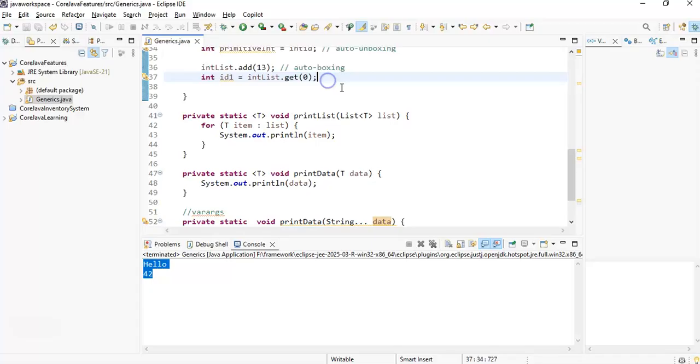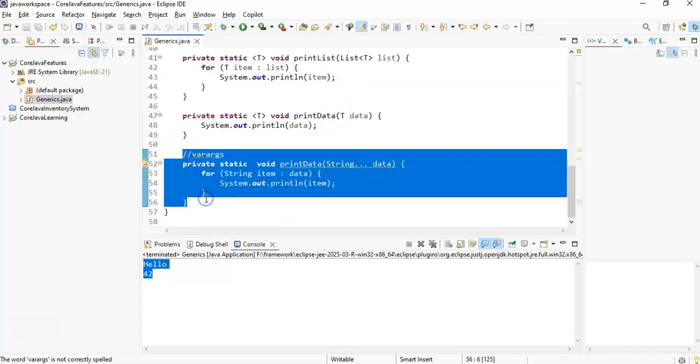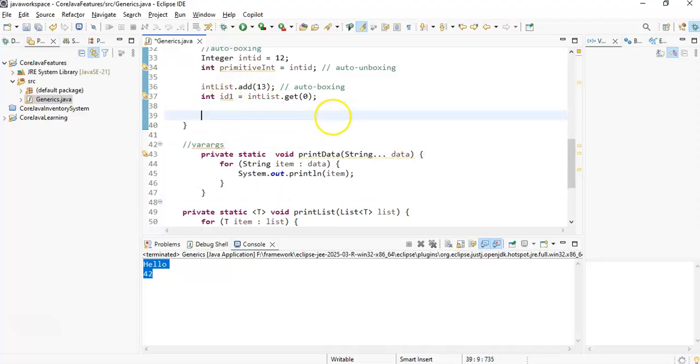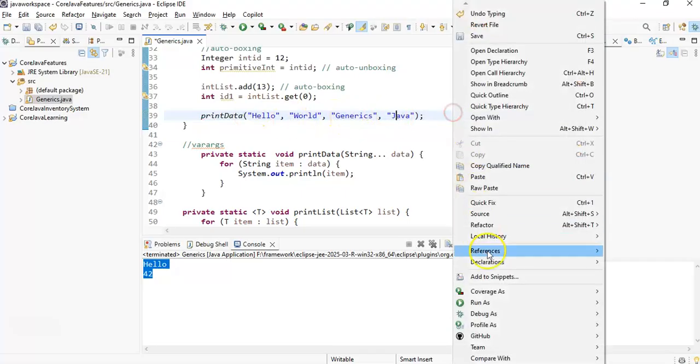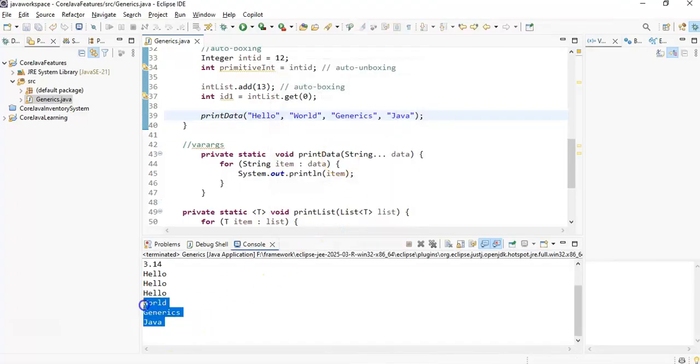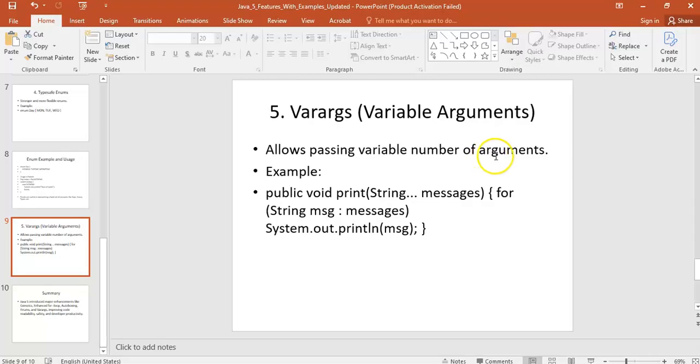Suppose you want to call this method. Let me keep it here. Print data, you can pass hello, world, generics. Either one parameter, 2 parameters, 3 parameters, it will take and print it. That is the advantage of Varargs: it allows passing a variable number of arguments. We can pass any number of arguments, 1, 2, 3, any number.